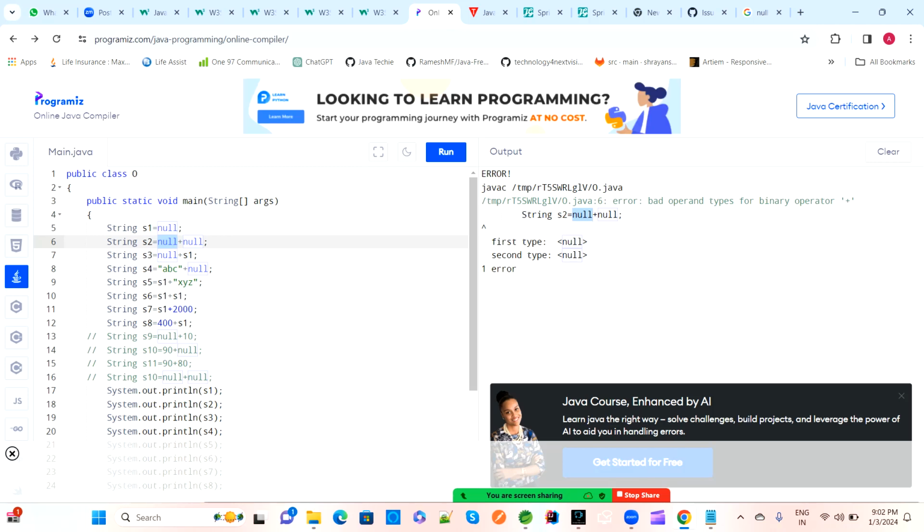Null plus null means nothing value plus nothing value. Null is nothing, it's an operand, it's a keyword. So directly we are adding no value plus no value. So this operand is not allowed in Java. But based on the reference we can do it.